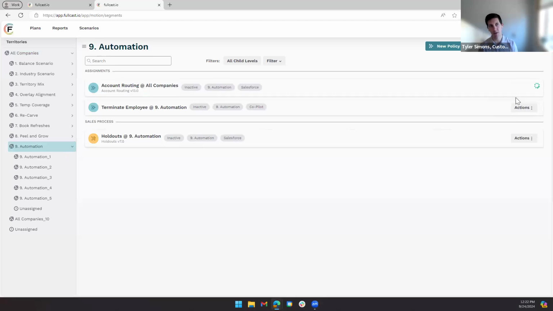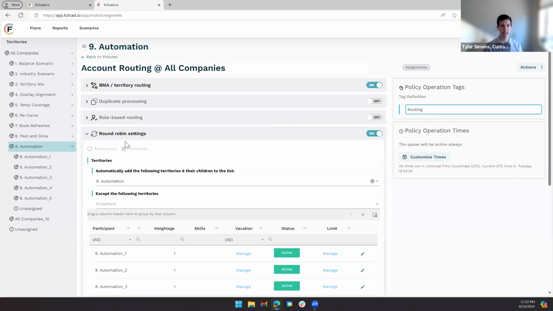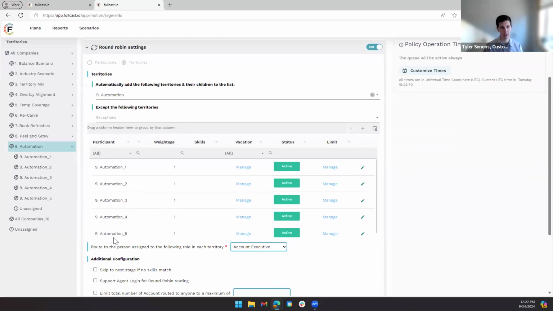So what's unique about the routing policy and being able to automate this in context of the SmartPlan that I've built is that I've turned on the round robin settings, and instead of actually putting any people into the round robin, what I've done is actually put the territories. So the territories exist in the round robin, and Fullcast knows to attempt to round robin to each of the territories as accounts get routed. At the bottom here, we've selected to go find that AE that's associated with any of the territories.